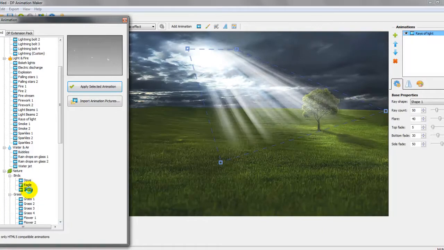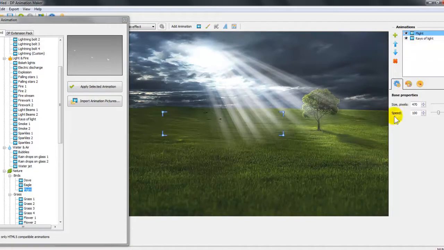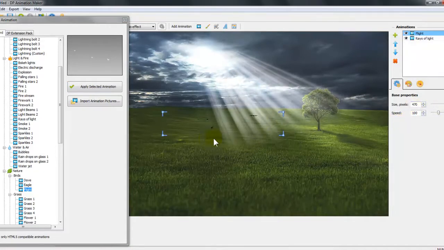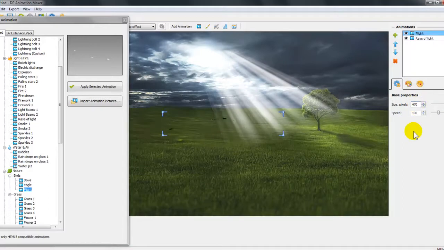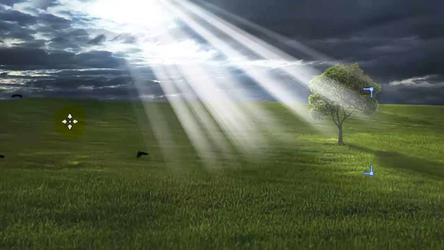You have a couple of birds, like a dove, an eagle. This one is called flight. I add it, and you might be able to see these birds flying here. Let me make them a little bigger. And you can see these are birds flying around.